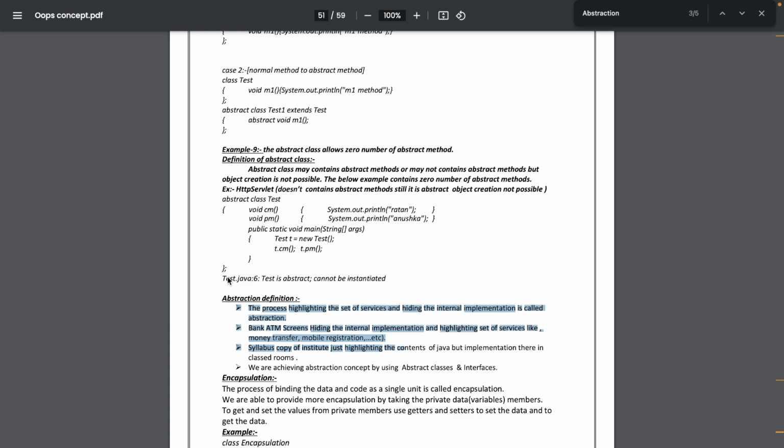You need to be aware how to use the remote. You need to be aware how to change the gears and use the acceleration, clutch and brakes, right? So what they have done is they have exposed or highlighted the set of services and hidden the internal implementation, right? So this is an example from real life. But how can we achieve it in our daily coding?